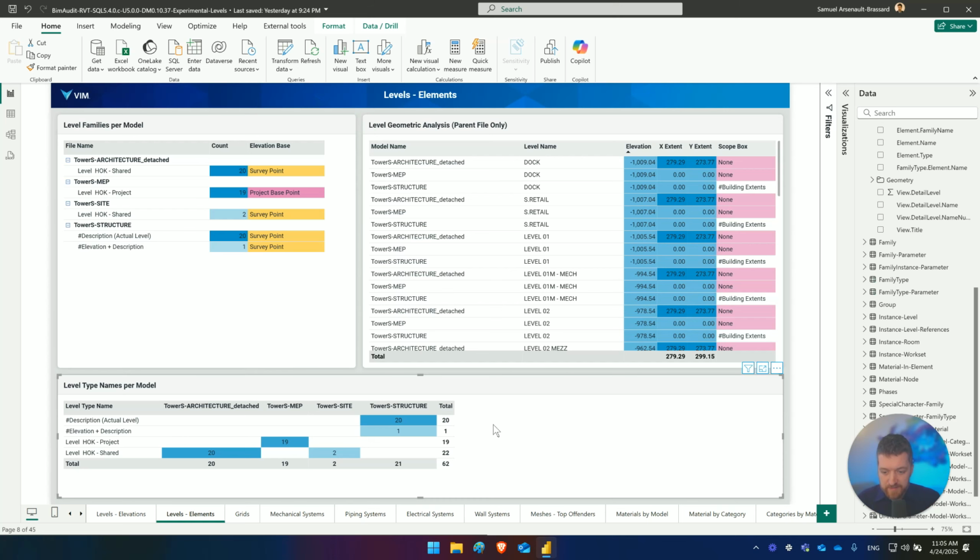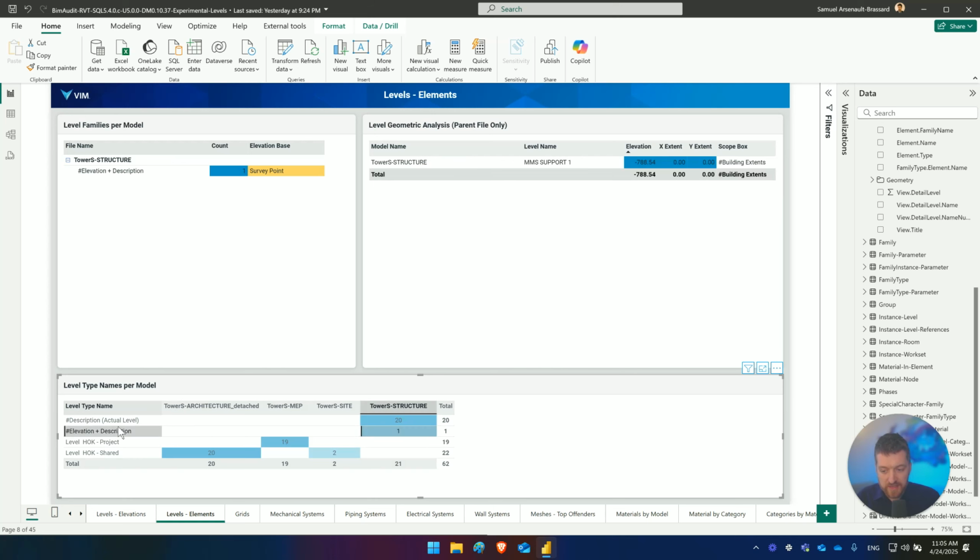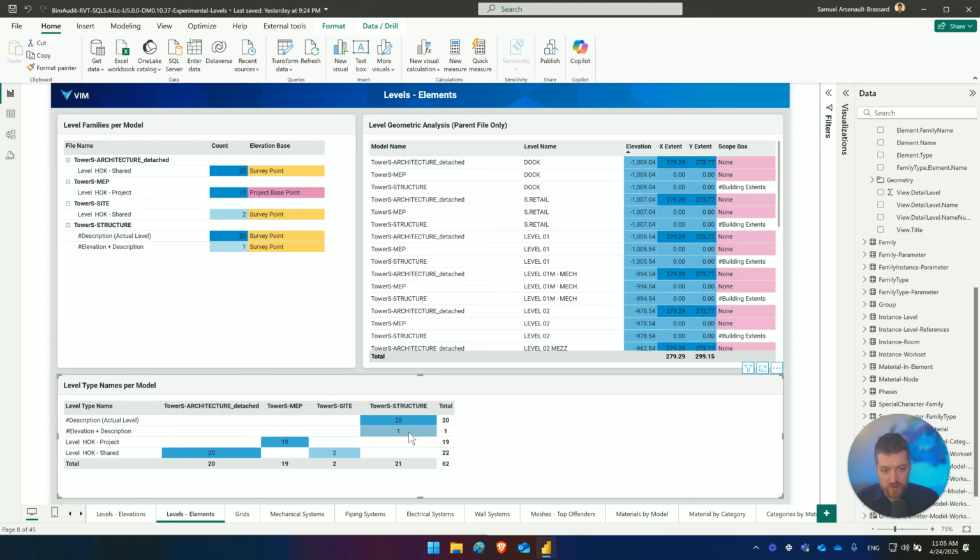Now, we see the data in a very similar way here. And what we can see, for example, is that the level dash shared is actually used in these two models, whereas these are separate lines. So once again, if everybody's supposed to use the same name and the same family, you're going to see that concordance right away. You're going to see once again that there's only one level used here. There's a bit of an outlier: one level used, elevation plus description, in the structural model.